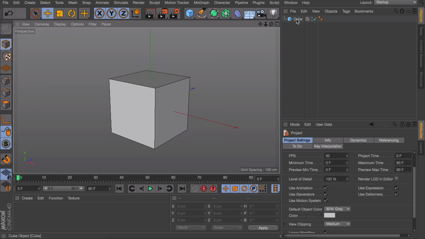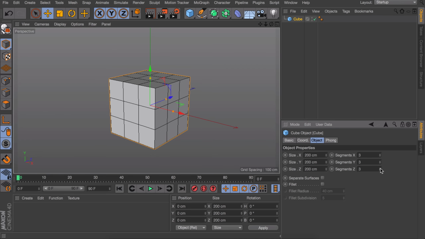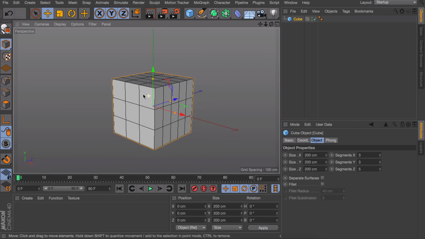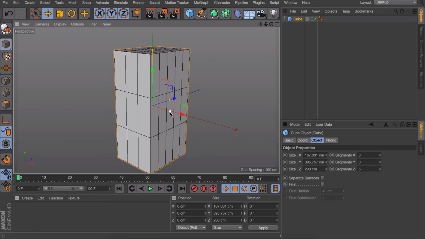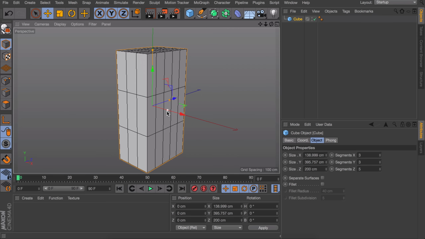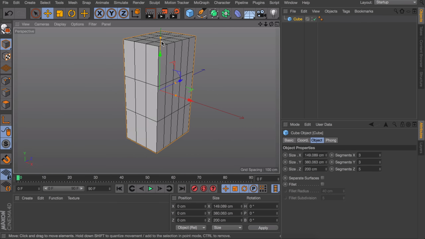So with our cube selected, let's go into this details panel again. And let's add some segments to the cube. Let's make 3 at each side and just make it 5 at the Z segments. Now when you drag and drop one of these yellow knobs, you can stretch the cube in any way you like. Let's make it something like this, a tall and slightly squeezed in cube.